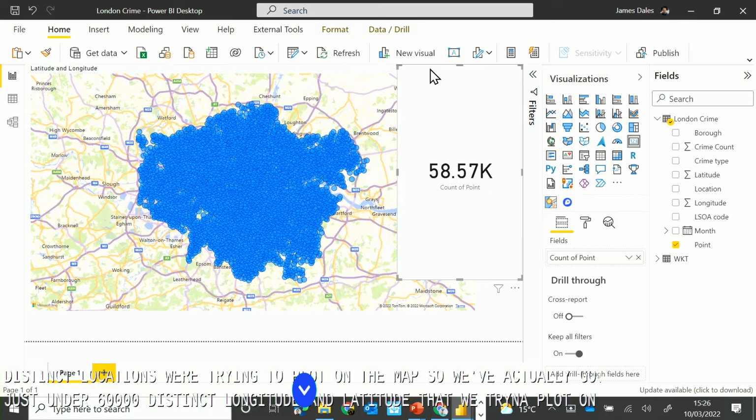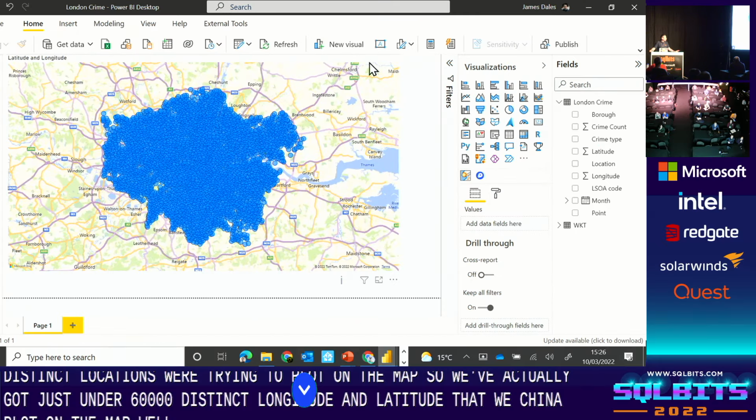Well, the limitation of the map visual in Power BI is 3,500 points. So we're trying to tell Power BI to plot 60,000 points, and it's saying, I can only actually do 3,500. And it's taking its best guess of which ones are important, but it's important to bear in mind Power BI is doing that, you're not.